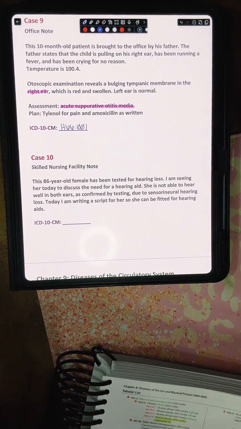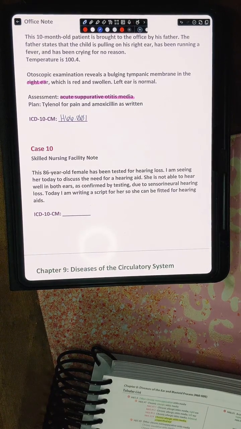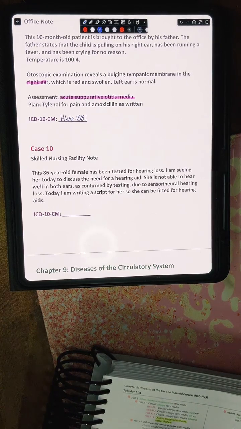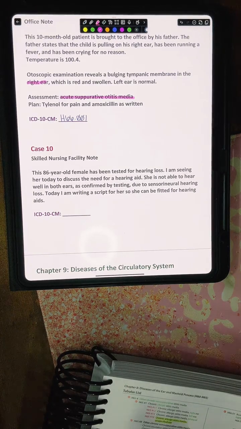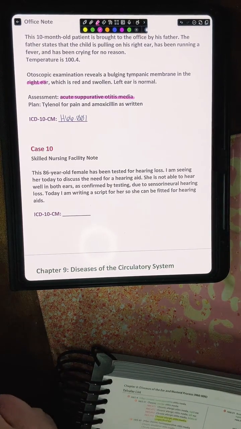Okay. Let's do case number 10. 86-year-old female has been tested for hearing loss, and I'm seeing her today to discuss the need for a hearing aid. She's not able to hear well in both ears, as confirmed by testing, due to sensorineural hearing loss. And today I'm writing a script for her so that she can be fitted for her hearing aids. So what is your condition?